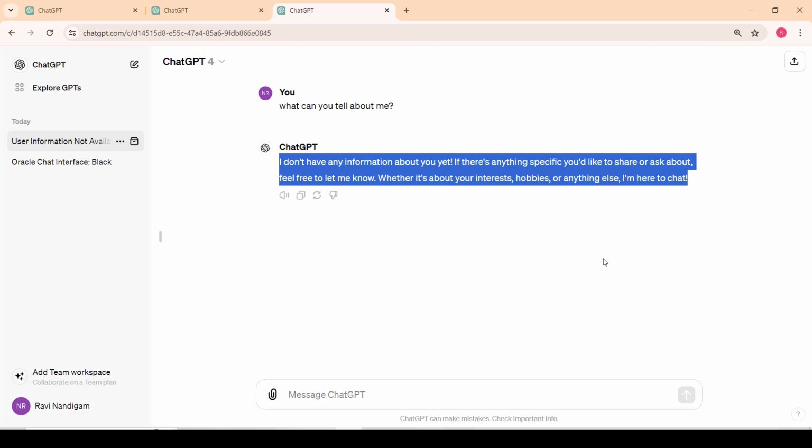This is, in my opinion, a very cool feature, as long as you are not sharing too much personal information for ChatGPT to remember, and there is no way anybody has access to that kind of privacy information.